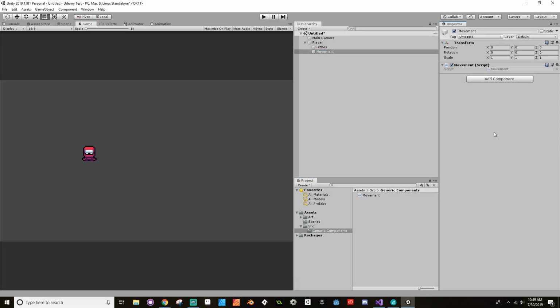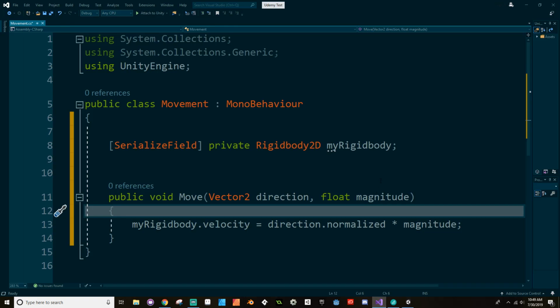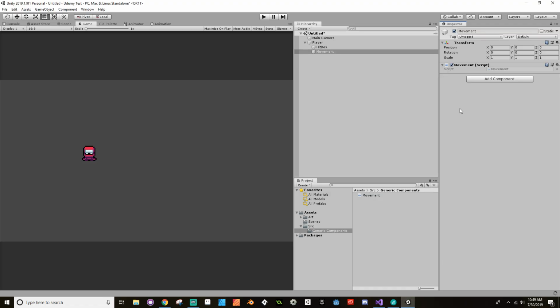Alright, so we're going to put the movement script on our player. Did I not save that? No, I did not. And once it compiles, we'll need to tell it what the rigidbody is, and the rigidbody will just be from the player.